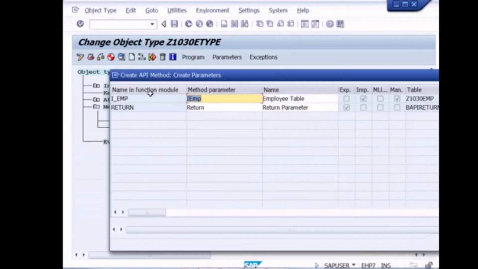When you click on next step, see here. At the function module level, what are the parameter names? I underscore EMP and return. At the method level, it is proposing the parameter names as I EMP and return. If you want, you can change it. Otherwise, just ignore it. Am I clear? These are the parameter names at function module level, and these are the parameter names at method level, proposed by SAP itself.